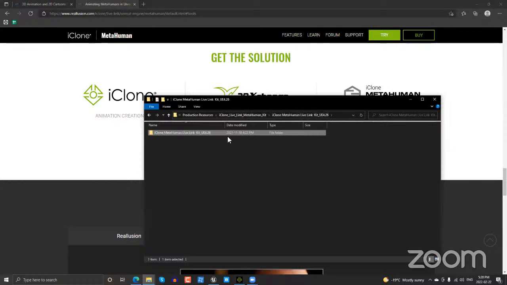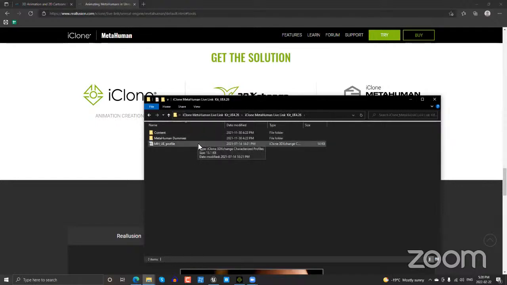Okay, so I'm going to be using 4.26 in this case, because this is what has worked with me in the past. So you'll get a zip file just like this. Okay, and then you unzip the file. You'll have a couple of folders here. This file here is a Metahuman Unreal Engine profile. So if you export your Metahuman character to FBX format, for example, and you want to import it into iClone for whatever reason, you can go ahead and use this profile for 3D Exchange. This is a 3D Exchange profile, as you can see right here, characterized profile.